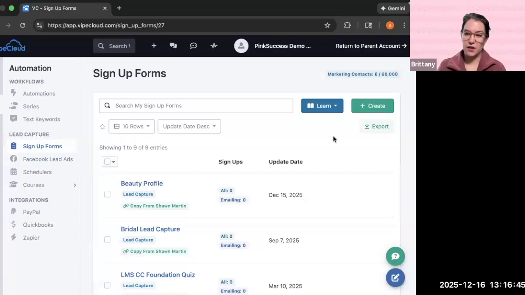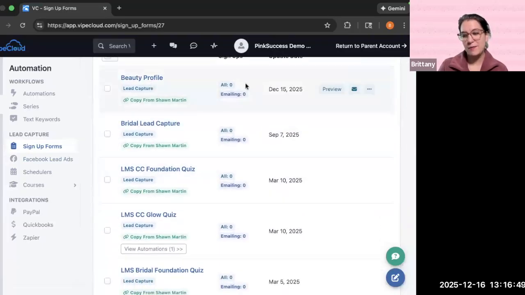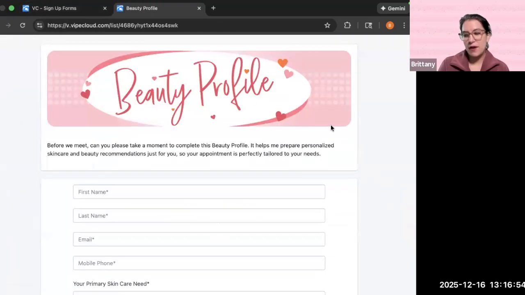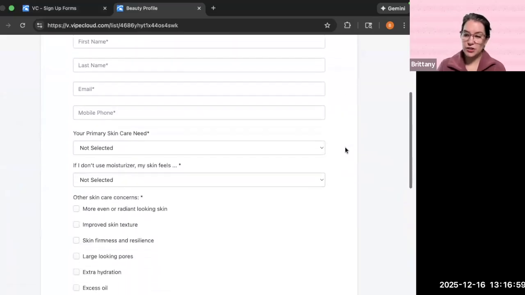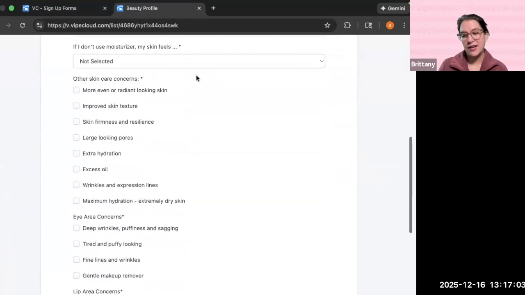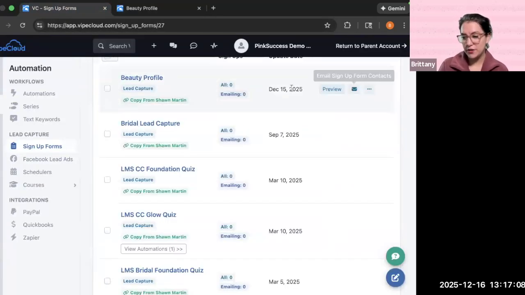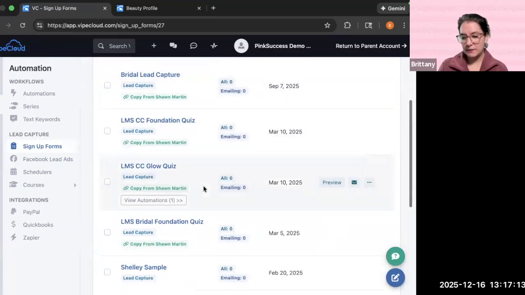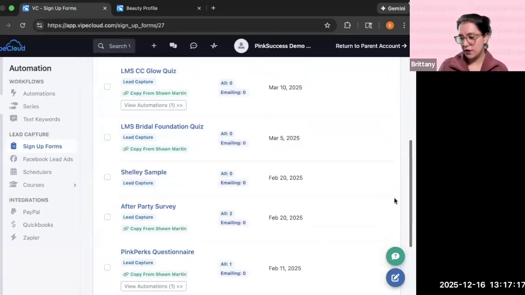Within here, you'll see some sign up forms that we have actually created and shared with you. So we've got a beauty profile sign up form that we just recently added. This is a great way for you to be able to do a little pre-profiling before parties or facials, etc. The other great part is these are templates, so you can come in here and customize this if you would like. Or it's ready for you to go. These ones are LMS specific, so you won't have those in your sign up forms unless you have LMS with us.